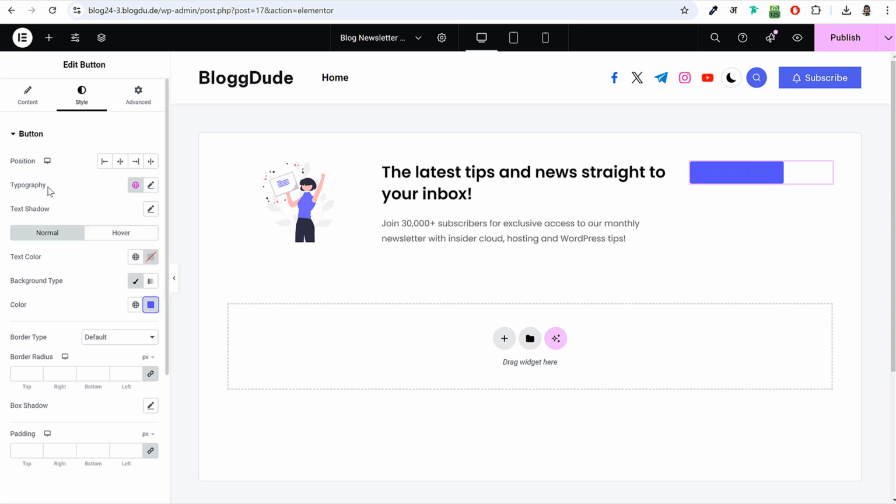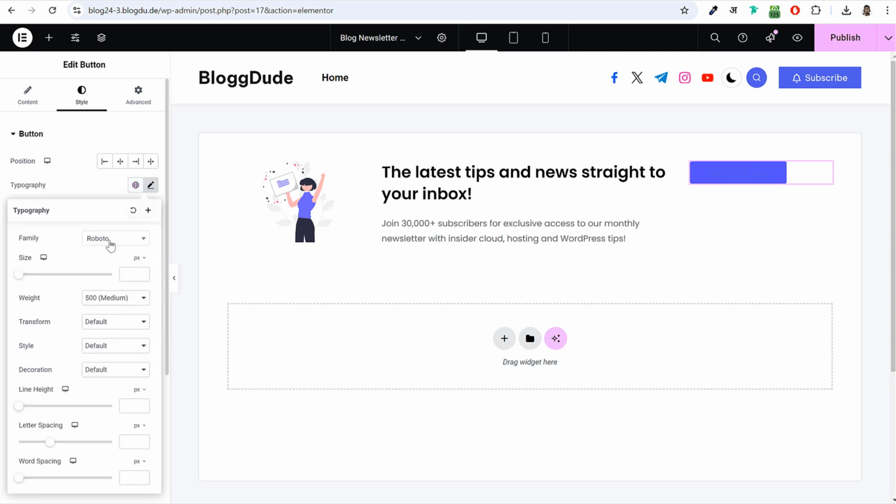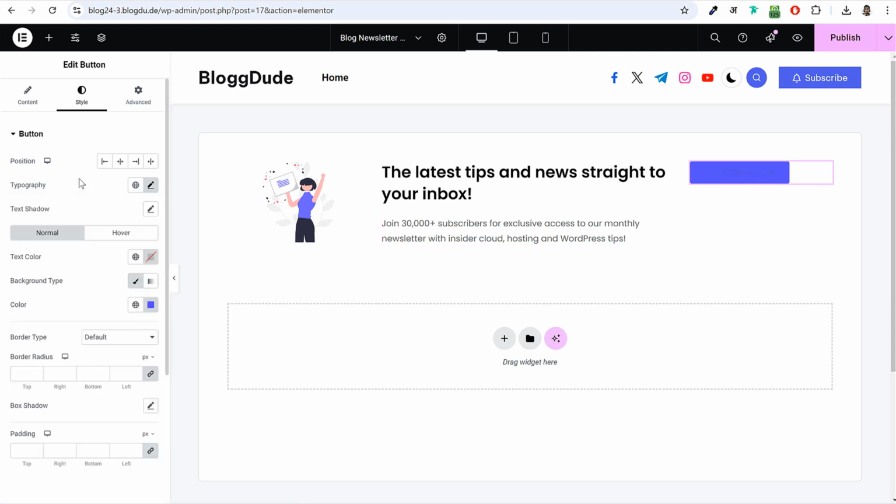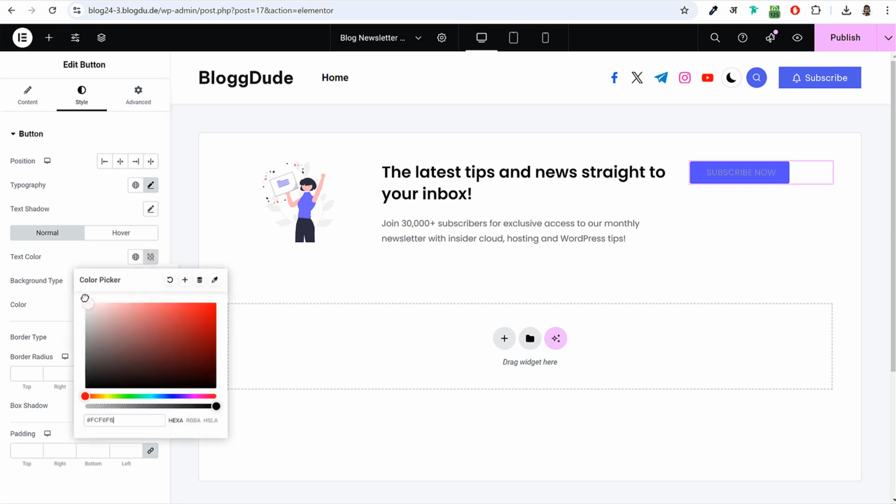So we'll click on this typography pencil button. First of all, let's make it Poppins instead of Roboto. You can also change the size if you want. And if you see, we had that underline. If we don't want the underline, under decoration, select none. Okay, that underline will be gone. You cannot see it because the color is different. Let me change the text color to white. So this is how it will look now.